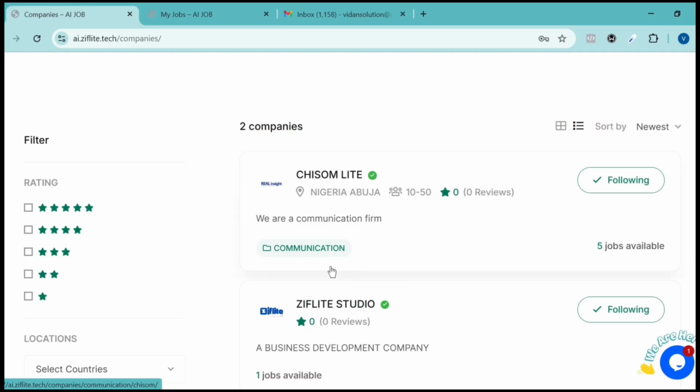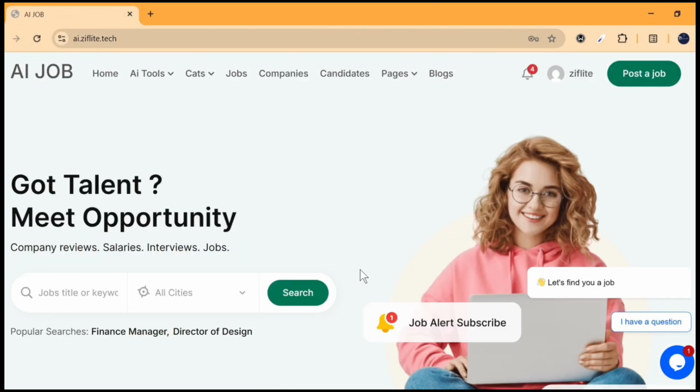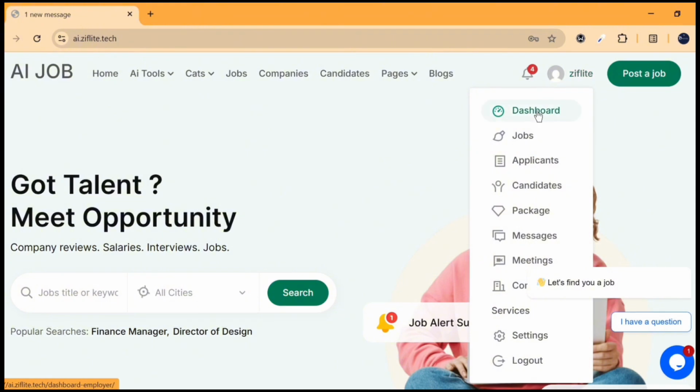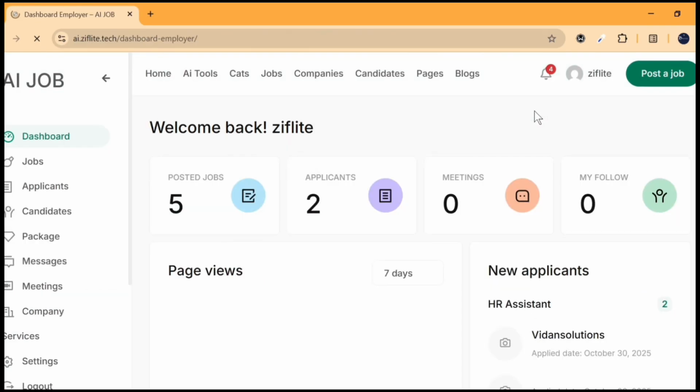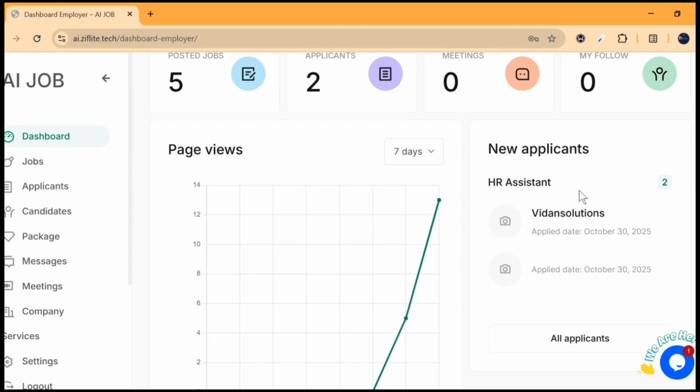Now secondly, I'm just going to log in as a company and show you how their own dashboard works as well. On the other hand, we're going to the dashboard of a company that is using the platform to post jobs, right? Now, once we come here, I've already logged in, and this is the dashboard of Chisholm Light. That's the name of the particular company, and you can see all of the details. They have posted 5 jobs, and they've gotten 2 applicants, no meeting, and no follow for now. These 2 applicants applied for HR assistant.